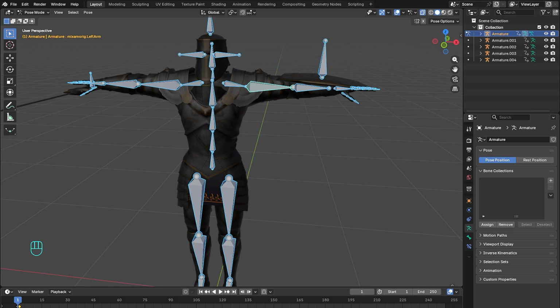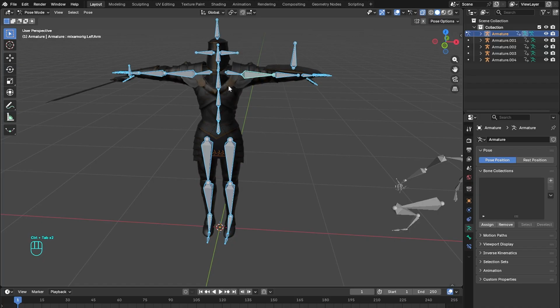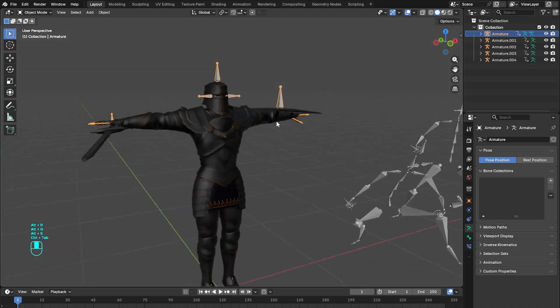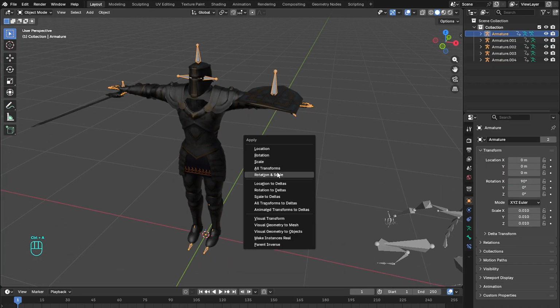Now let's remove all keyframes. Alt R, scale, rotation. You need to remove scales and rotations not on your main armature, and also apply the scale and rotation.